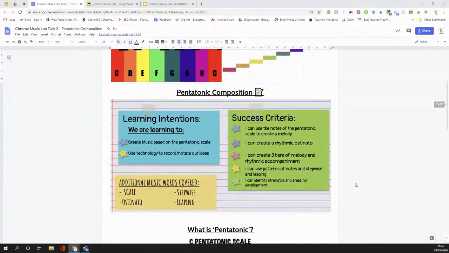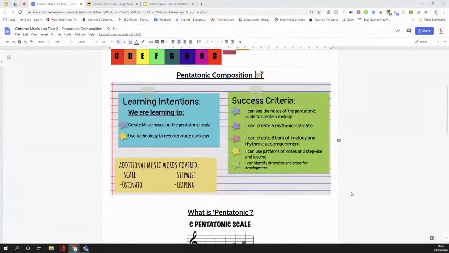If I scroll down, I've obviously given them the learning intentions and success criteria based on what I would expect them to complete in a composition. Again, you can entirely edit this to whichever learning intentions and success criteria you were looking for. I've done it from a very basic, broad general education point of view, just giving them clearly what I want you to achieve when you're completing this task.